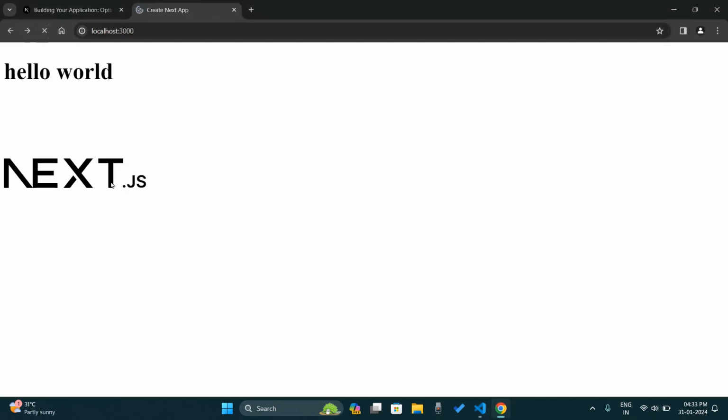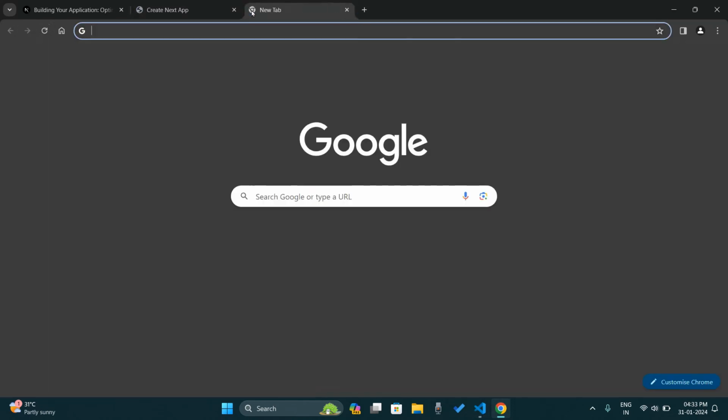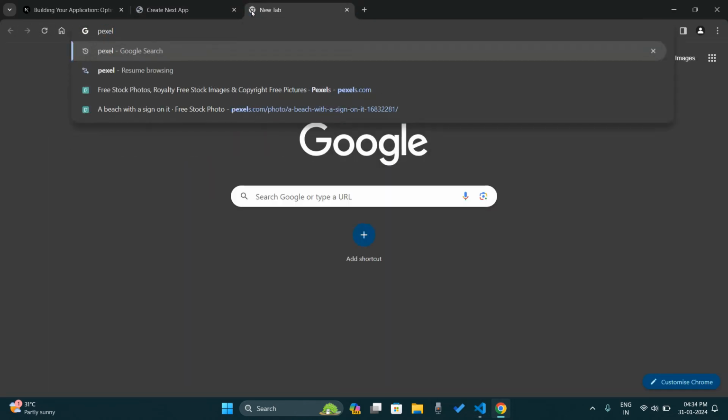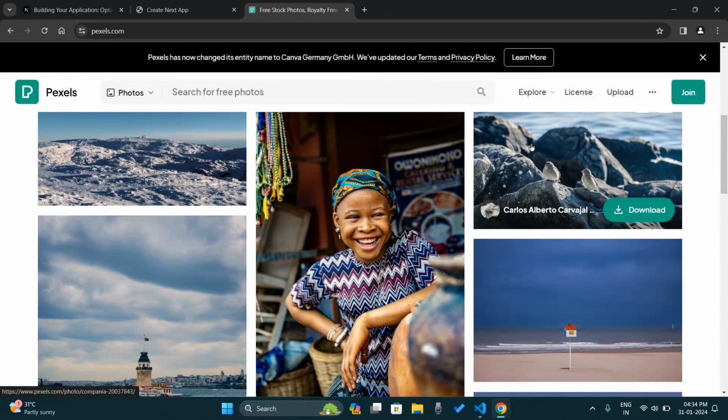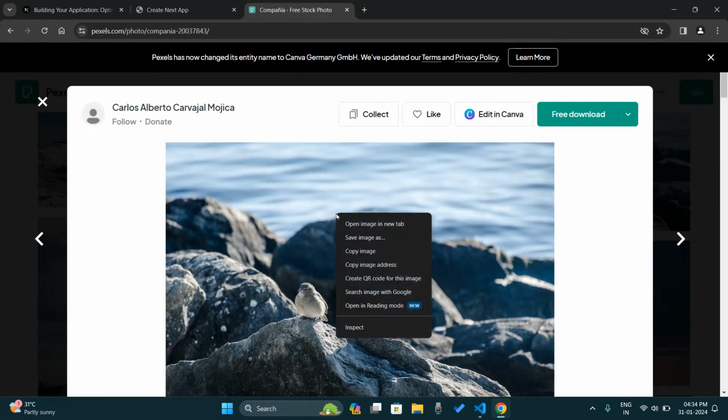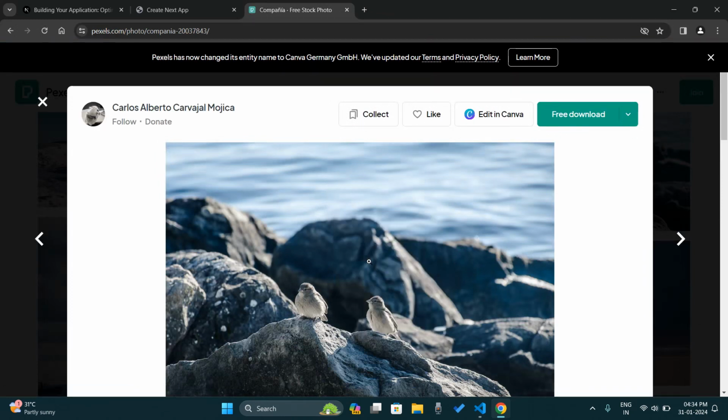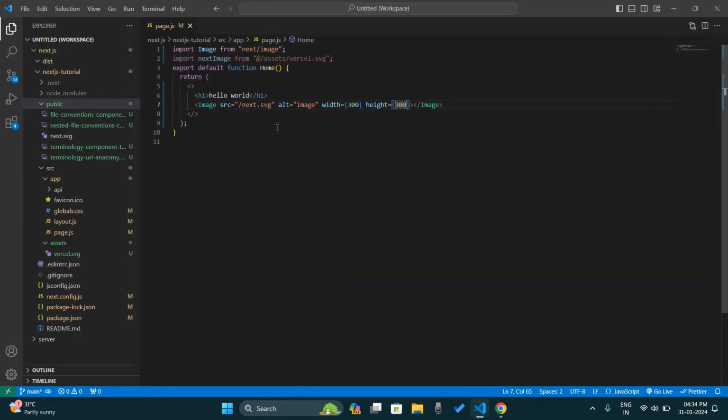Next.js. So how to use remote images? First we get a remote URL. I go to Pexels, which is an images website we can use. So I copy the image address. Now we paste the address here. To use a remote image we need to configure some Next config.